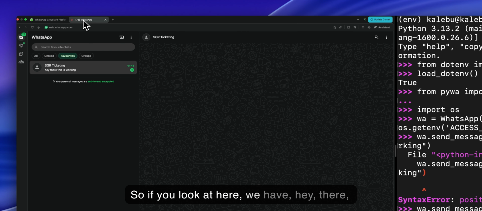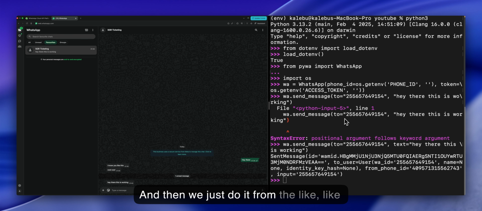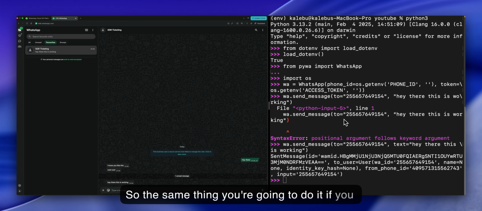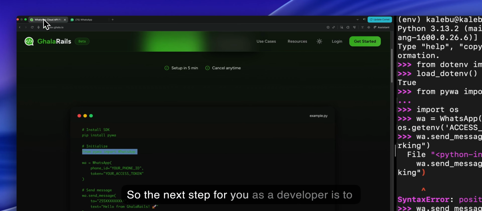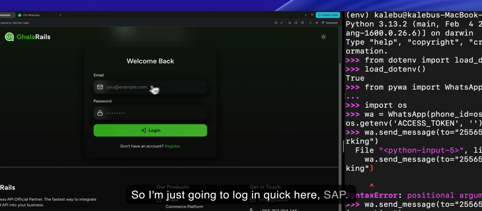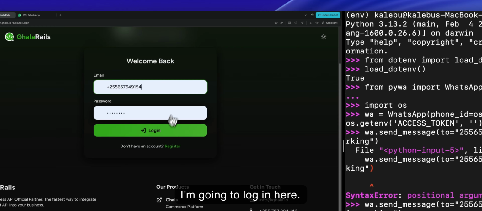So if you look here, we have "hey there, this is working," and we just did it from the terminal. The same thing you're going to do if you have an application. The next step for you as a developer is to check how to create templates. So I'm just going to log in quickly here. This is my account.